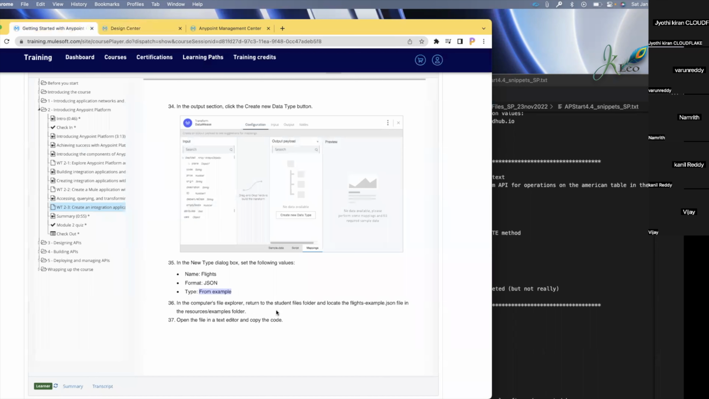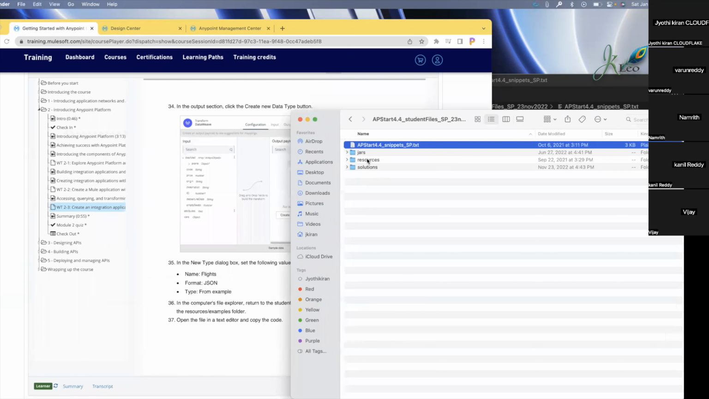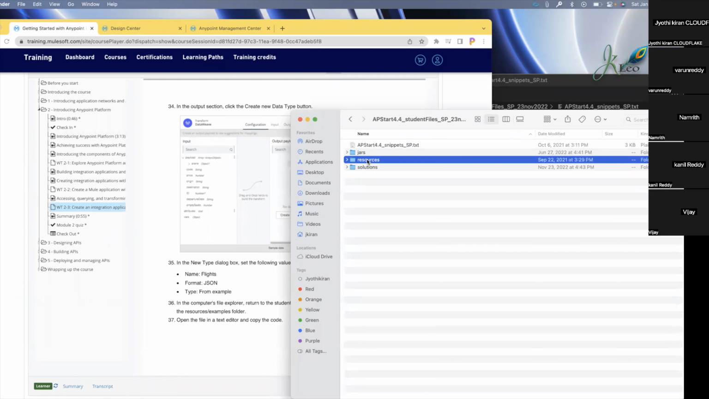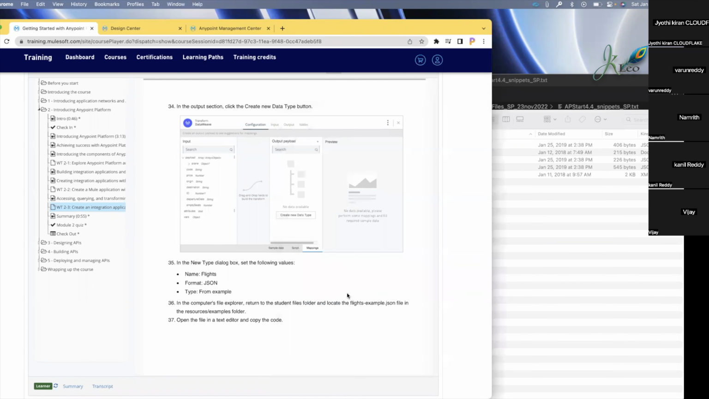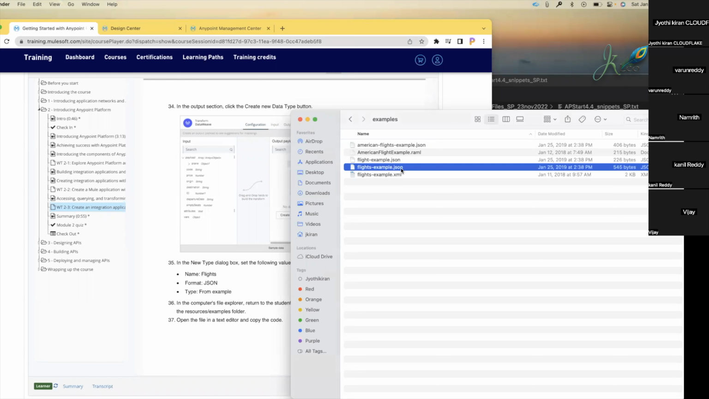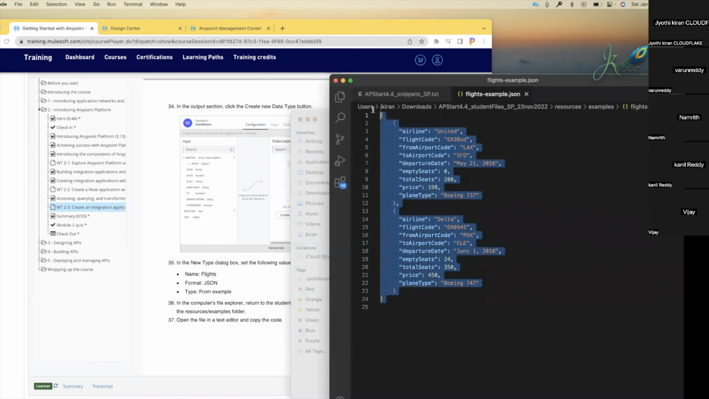Now go back to your student resource folder, as you see on my screen. I go to the resources, below the snippets, examples, and let's copy the flights example.json. Not flights, there are two JSONs. Flights is the one we are interested in, flights example.json. I open it with Visual Studio or any tool, and then I copy this entire structure.